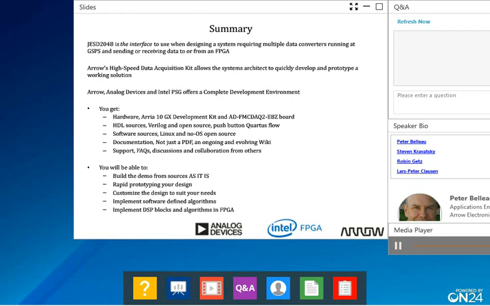You will be able to build the demo from sources as it is, rapidly prototype your design, customize your design to suit your needs, implement software-defined algorithms, and implement DSP blocks and algorithms in the FPGA.